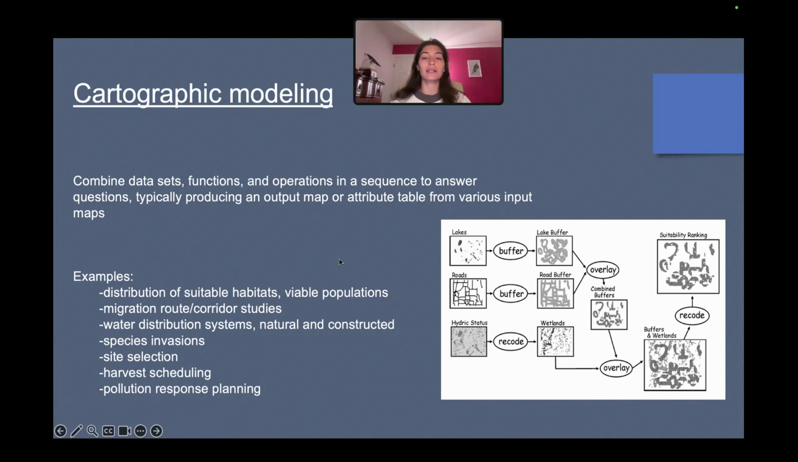Cartographic modeling, we're combining data sets and functions and operations into any type of sequence to try to answer some form of a question. The output is typically a map or an attribute table from these various inputs. So examples of these are looking at distribution of suitable habitats, viable populations, migration routes, corridor studies, water distribution systems, species invasions, site selections, harvest scheduling, pollution response, and planning. So many different options when it comes to cartographic modeling.